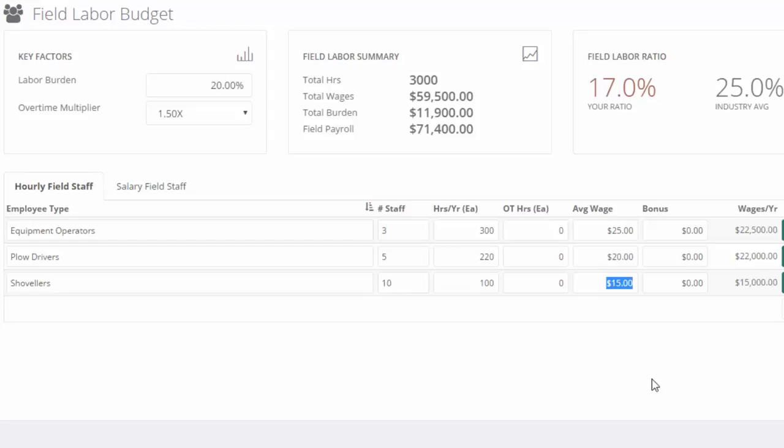So when I'm done this, I'm sort of covered for most companies who my billable or estimated labor people are. It's my operators, my plow drivers, and my shovelers. Now, if you have anybody else like salt truck drivers, or you can get more complicated than this for sure, you can build yours in the same way.